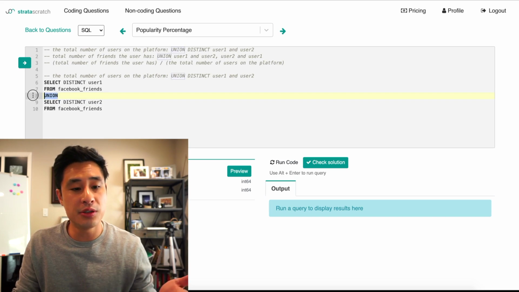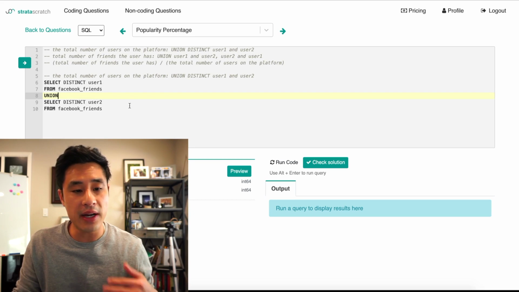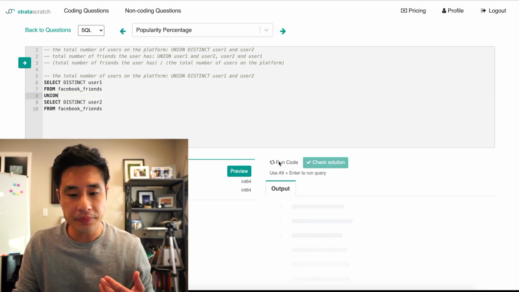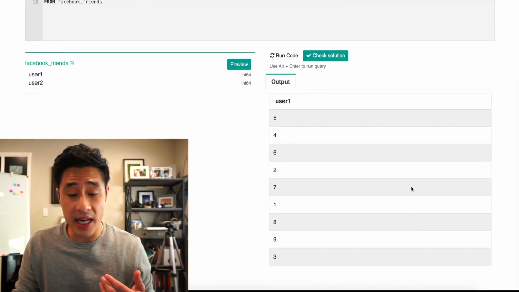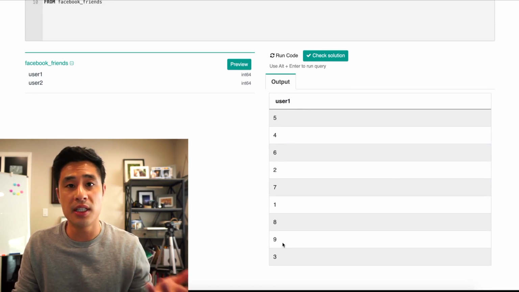And I'm going to use a union instead of a union all, because a union will deduplicate all repeated users that would come up between user 1 and user 2. All right, so if I run this code, I get a master list of all of the users between user 1 and user 2 columns.